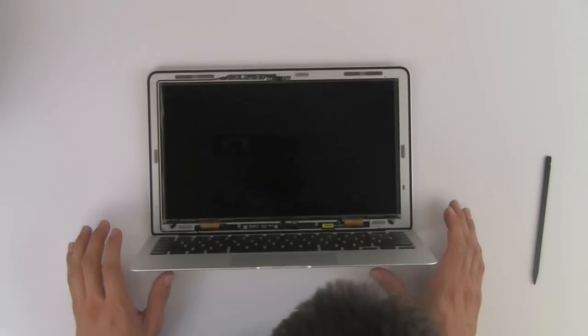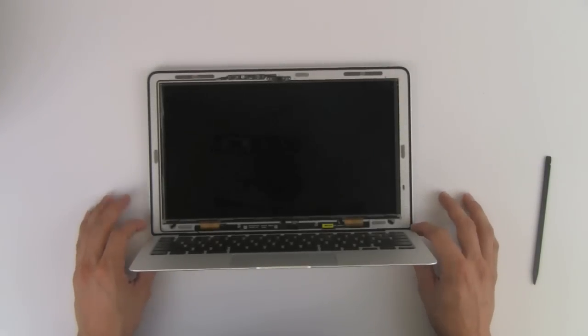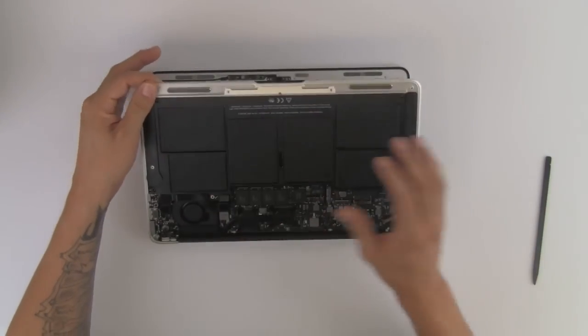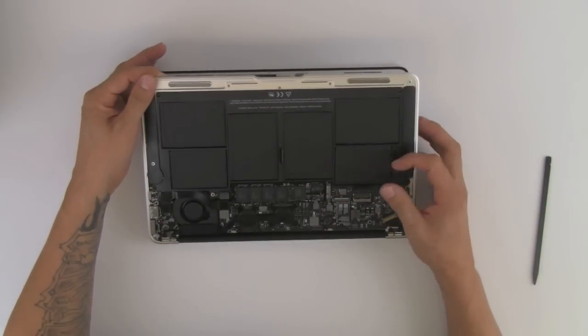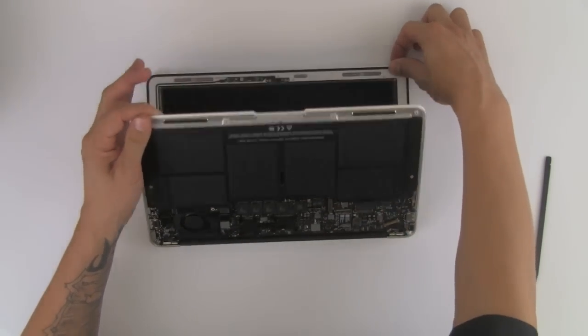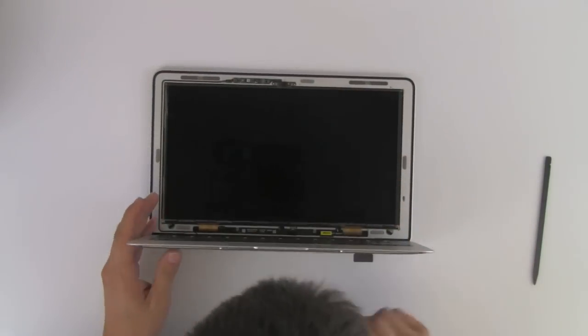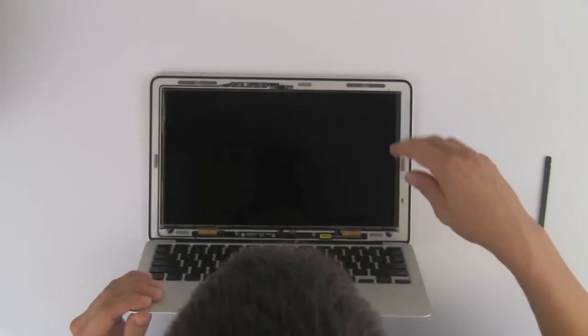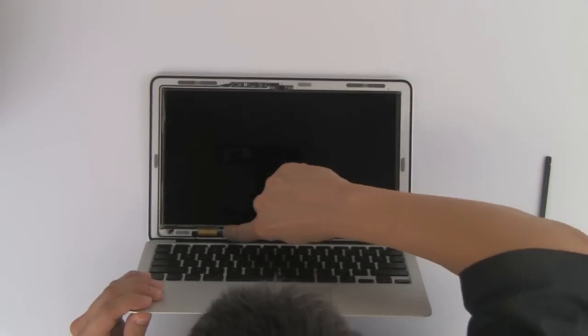Okay, now we're going to be showing the removal of the LCD. First thing I did is took the back panel off and disconnected the battery again, so we don't risk shocking the board or anything. So the first thing I'm going to do is there's 5 screws that I'm going to take out.